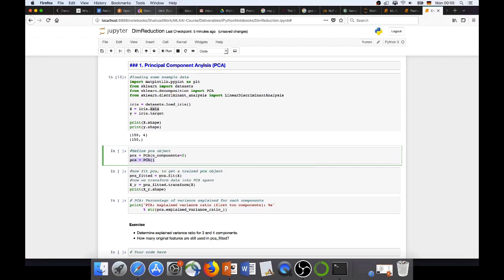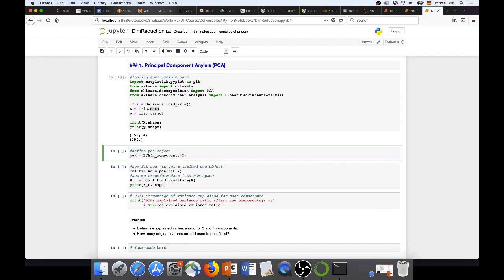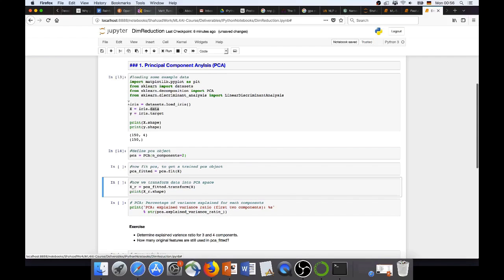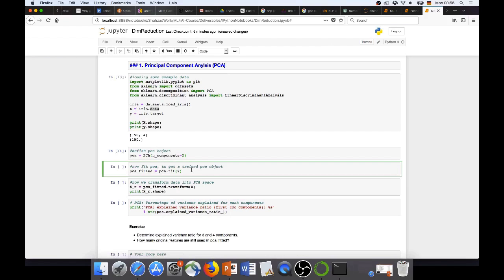So we have four-dimensional data. So let us declare an object with two principal components. And in the next step, let's fit this to data. So when we say PCA.fit, it will fit a principal component transformation on X. And that transformation we will call PCA fitted. If you press shift tab again, you will see that this is actually an object of type PCA. So PCA is an object here in scikit-learn.